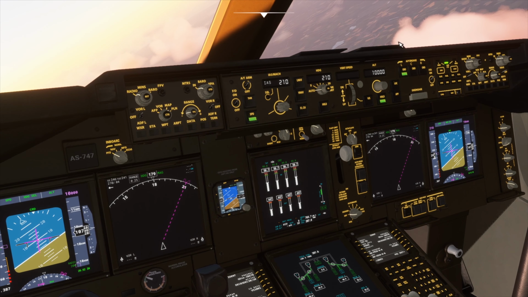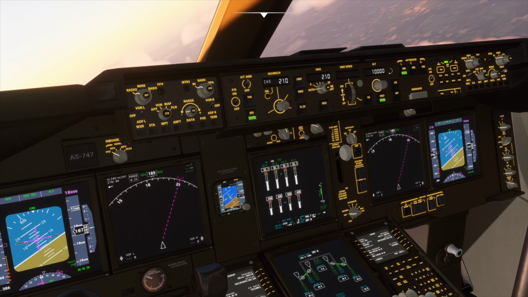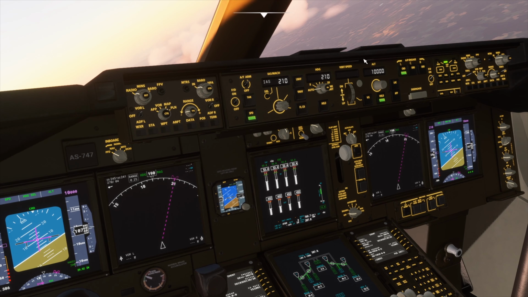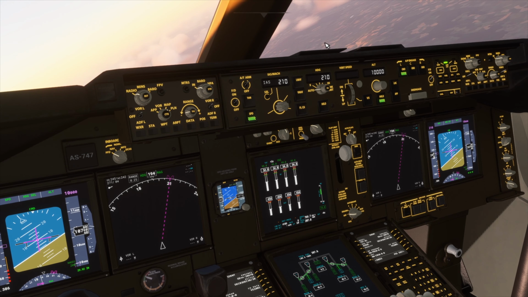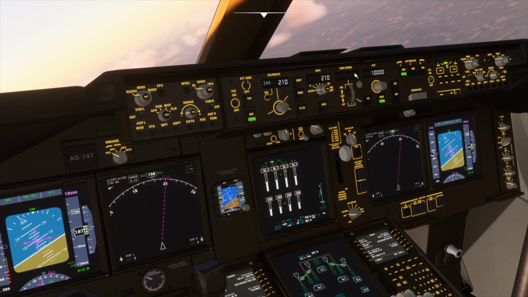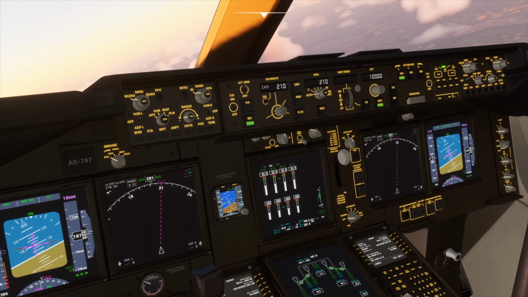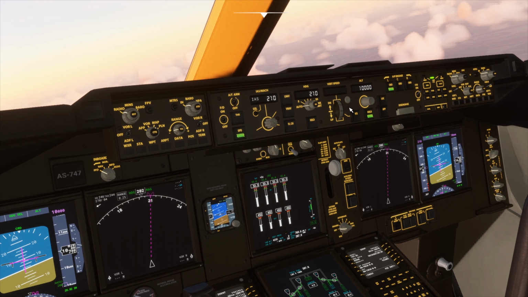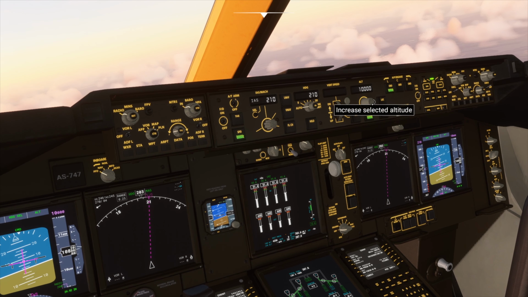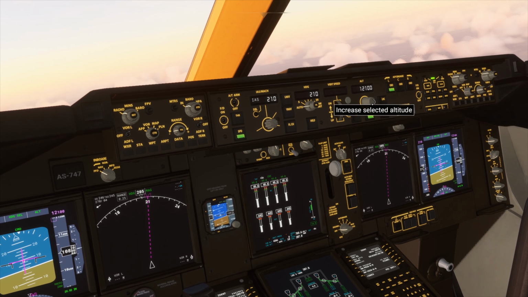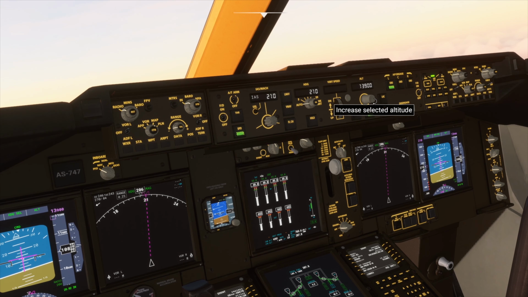So for the altitude, there's the altitude setting here, and then you have two methods of changing altitude, either the vertical speed or the flight level change. We'll talk about the vertical speed first. So let's say we want to increase our altitude to an altitude of 15,000 feet.